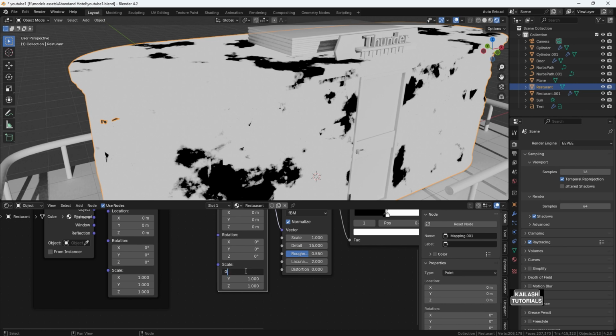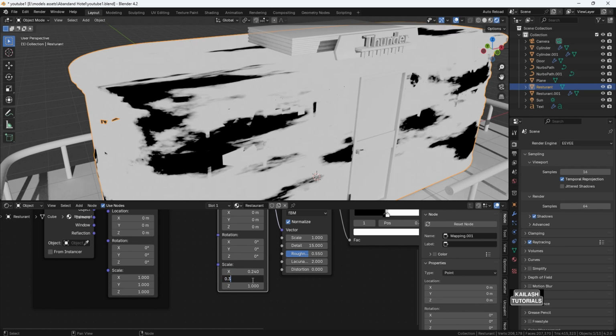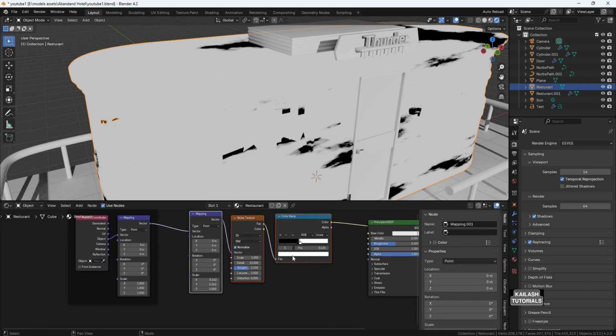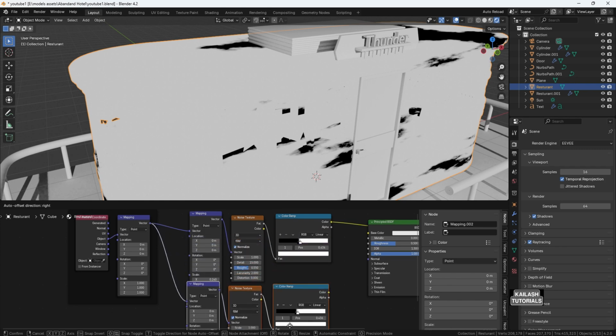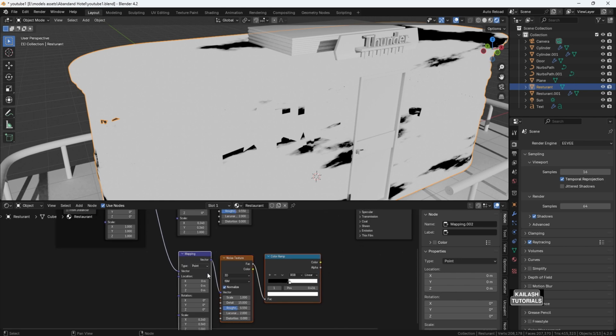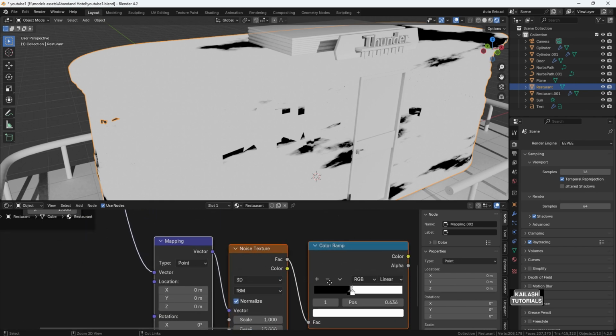Press Shift A, in the add menu type color ramp, just place it here, now it will be automatically connected, then bring the black here and white here so close, then bring the mapping and place it here, change the scale X value to 0.240, Y value 0.360. Then select these three nodes, press Ctrl Shift D to duplicate them and place them here. See, the wire is connected with it; if we just press Shift D and duplicate, then the wire won't be connected.